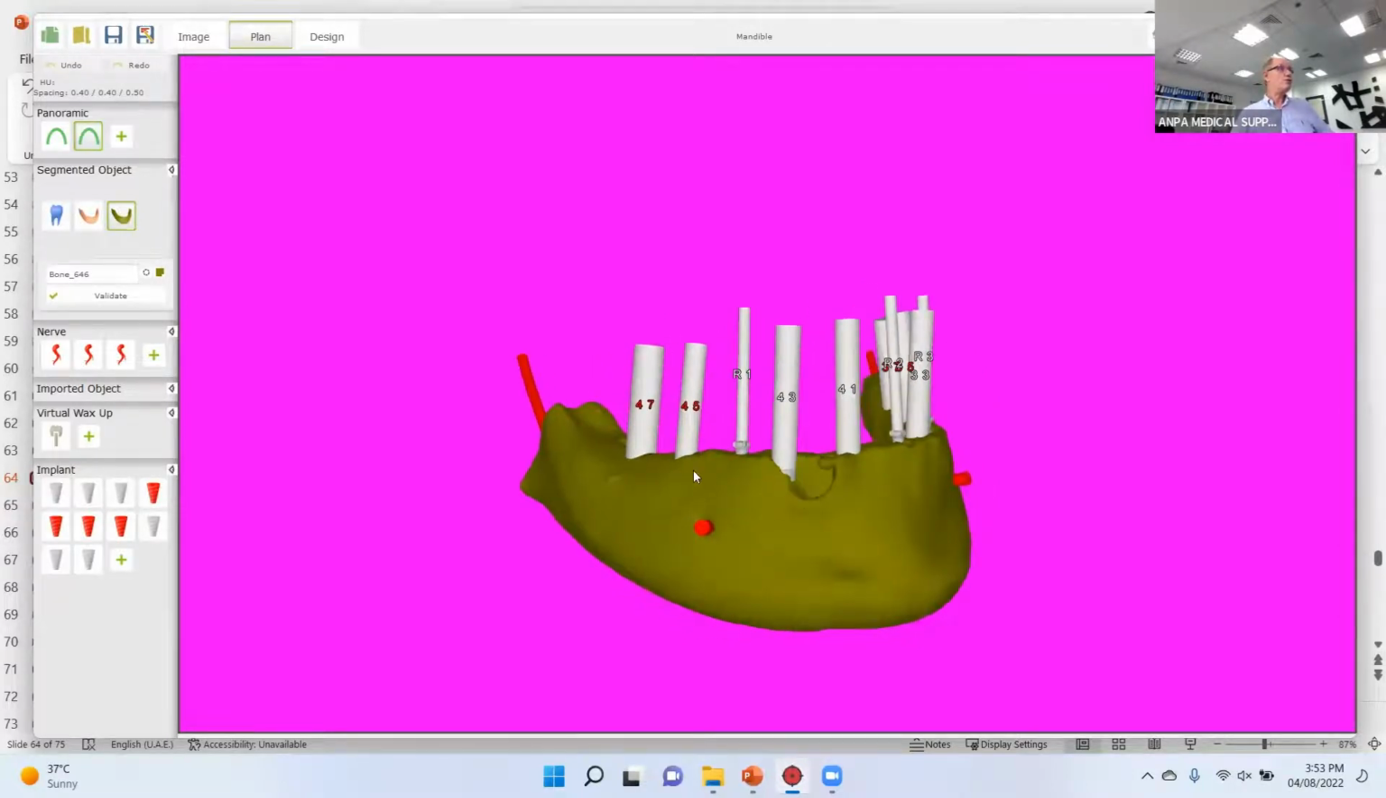Okay, so this is a typical case that we find very often in the lower arch. What you see here is not a mistake. The implant is deep because we know that we will lose some bone after such a surgery. We will lose some more bone. So we anticipate the loss of bone and we play it safe.